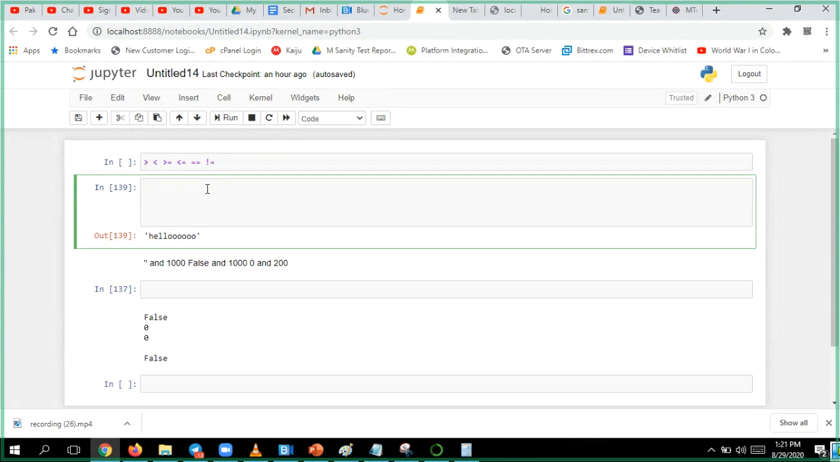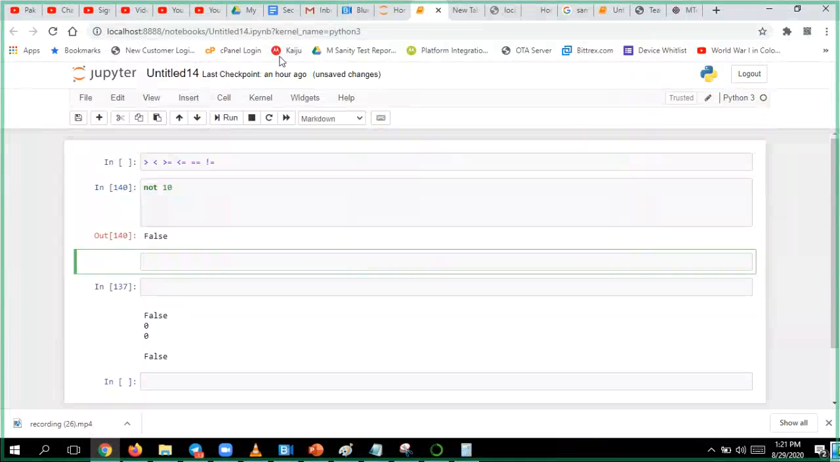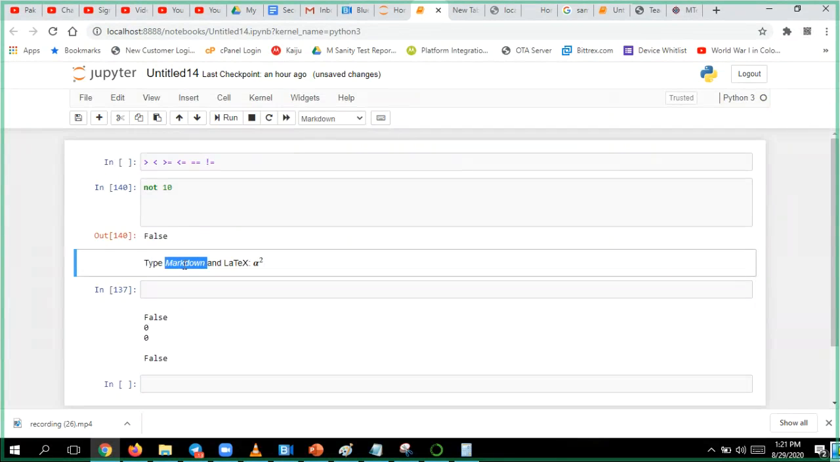So let's come back to the not operator. For example, not 10 will return some boolean value. 10 means what? You tell me first, whether it is true or false. True, correct. So not true means what is the output? False, correct. It returned you false. Got it, right?